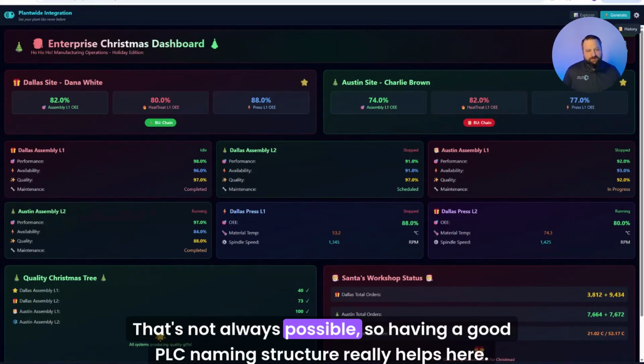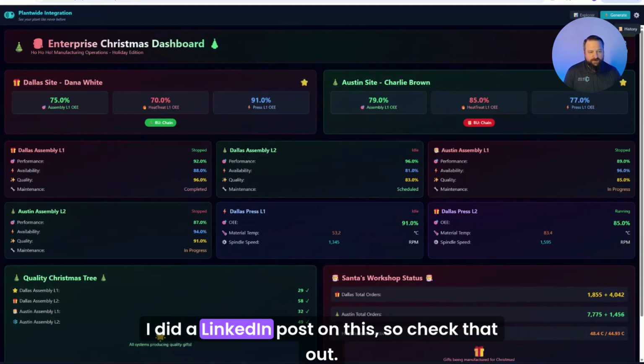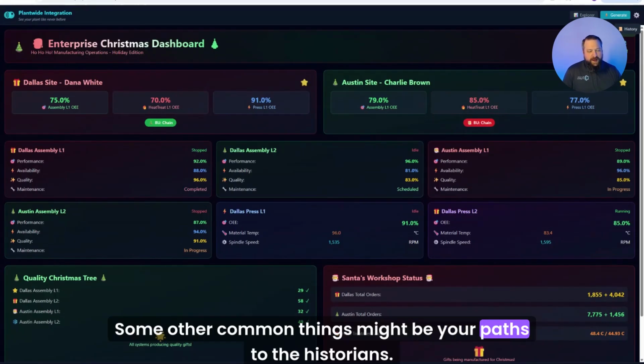That's not always possible, so having a good PLC naming structure really helps here. I did a LinkedIn post on this, so check that out. Some other common things might be your paths to the historian.